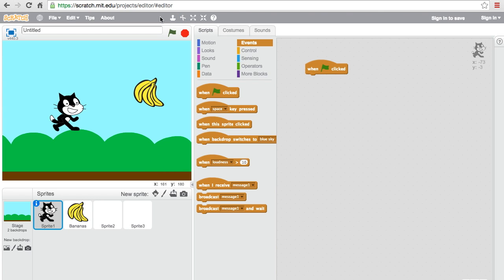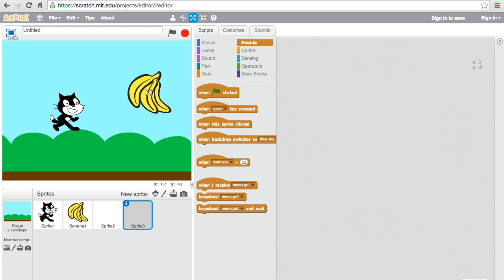A couple things up top here. The duplicate button up here, if I click that and then click on an object, it will be duplicated. So now I have actually 2 bananas. You could also delete an object by clicking the scissors and clicking on that object. You could make an object grow, so I can click on it and make the bananas bigger, or click on the shrink button and make them smaller.